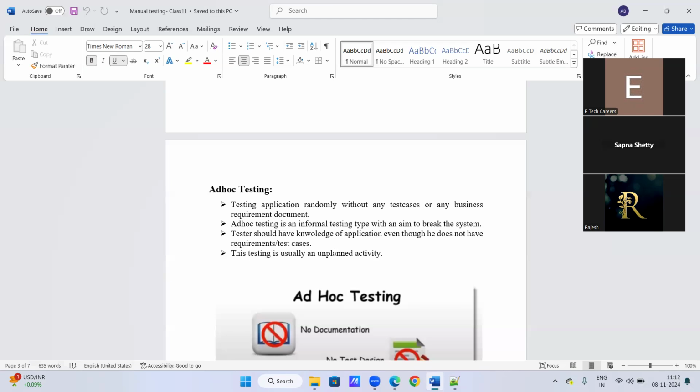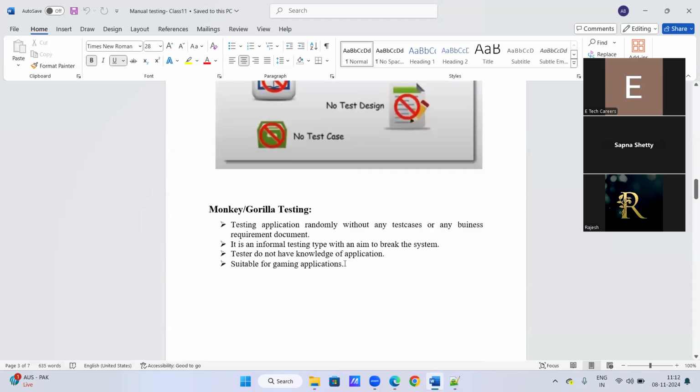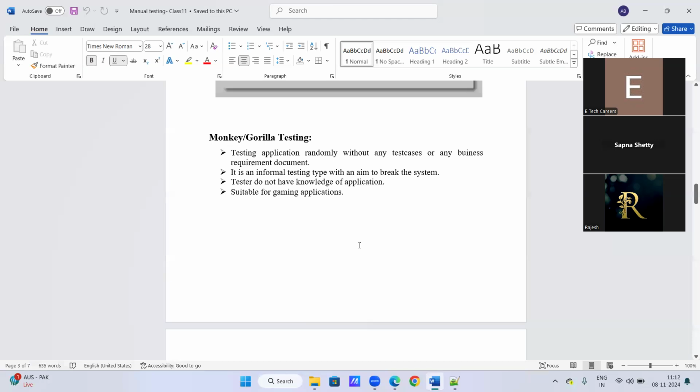Here you should have some knowledge of the application based upon previous applications, and you should already know something. If you know, you can do this ad hoc testing. What are the third and fourth points? The tester should have knowledge of the application even though he does not have requirements or test cases. This testing is usually an unplanned activity. So this is the explanation of ad hoc testing. I hope you understand, guys.